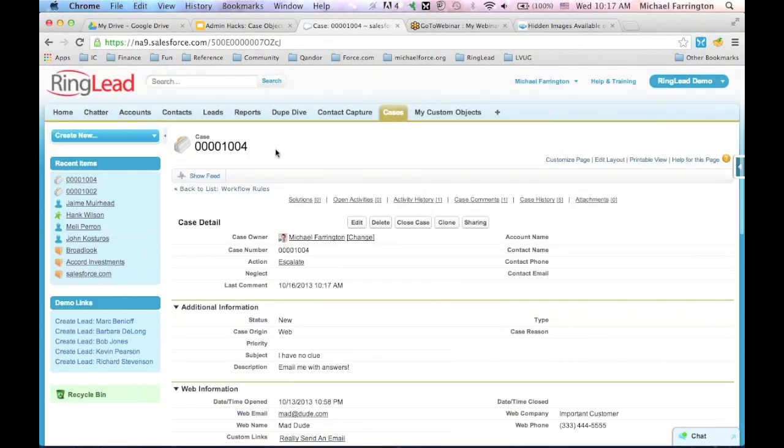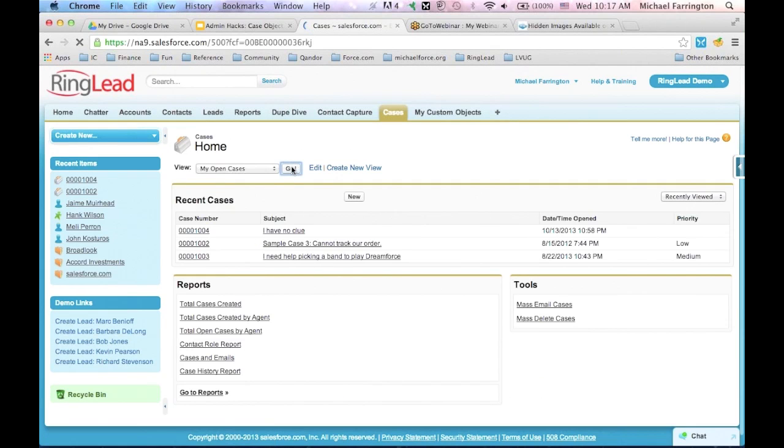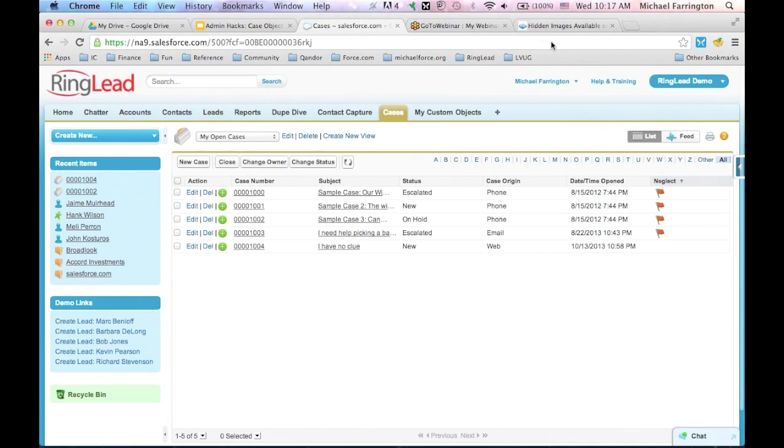So if I go to my little list of cases now, you can see that you can include a flag as a column in your views even, and the one that I just commented on doesn't have a flag, but all the rest of them do. So it means that I've got some work to do in getting back to these people, or at least commenting internally. So that is our second hack.